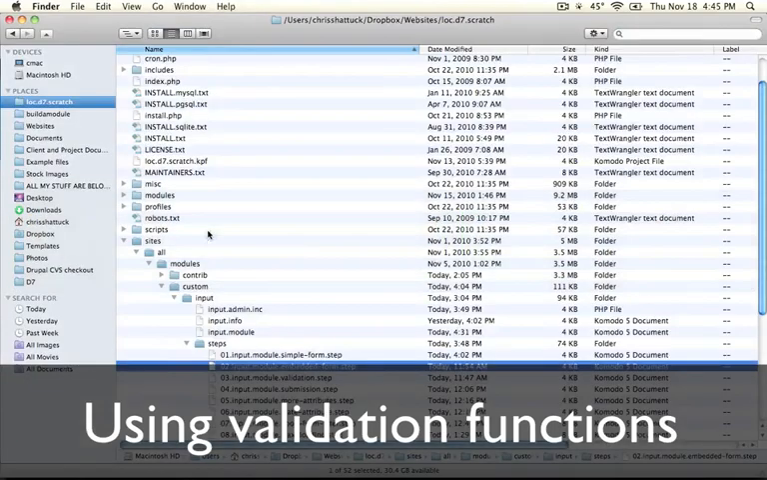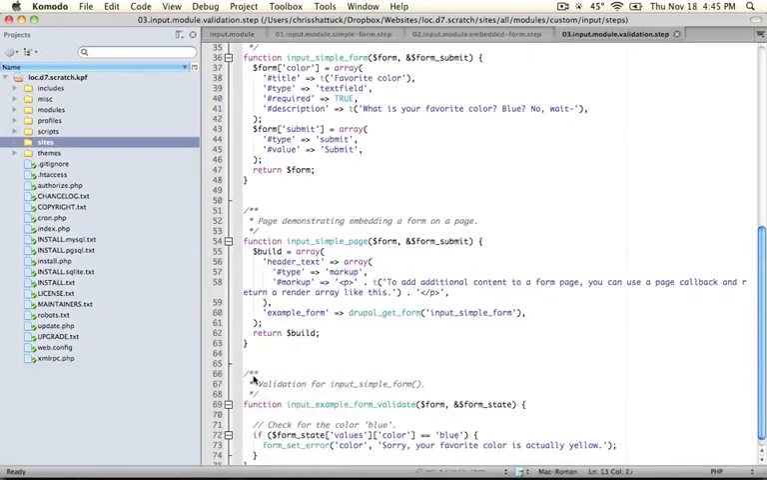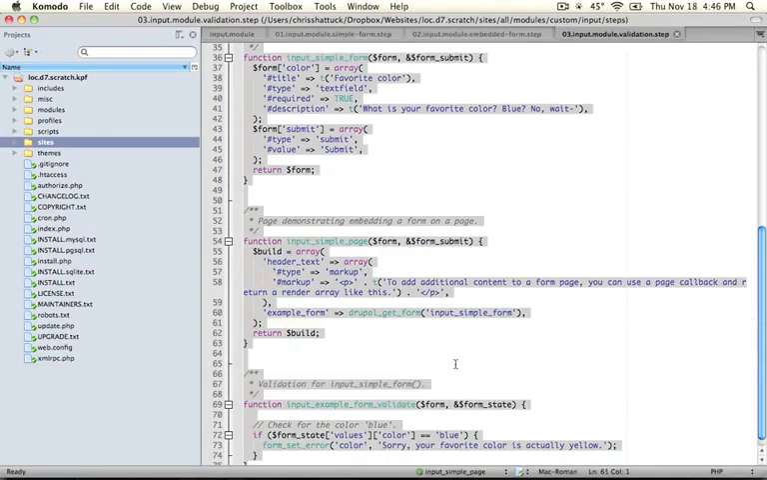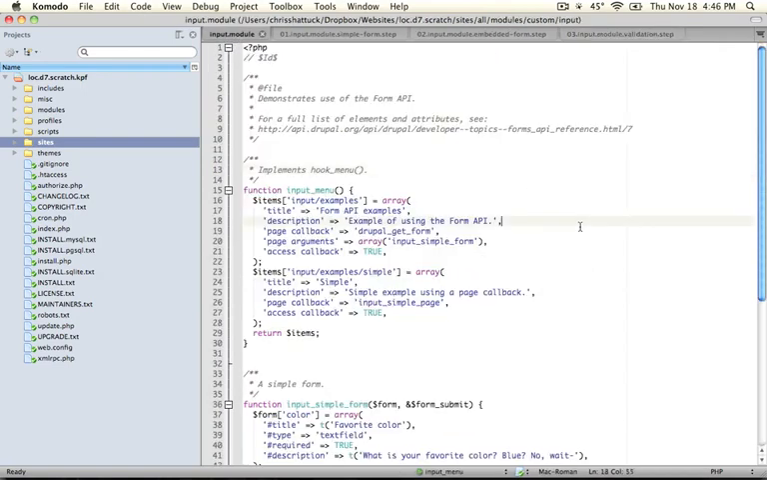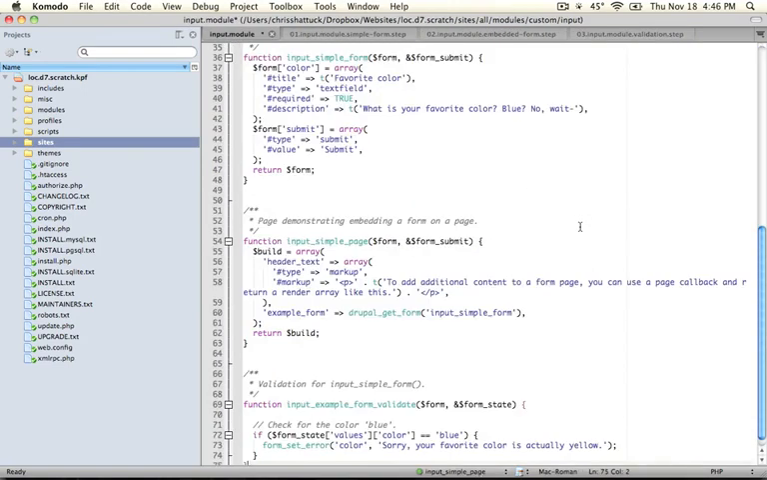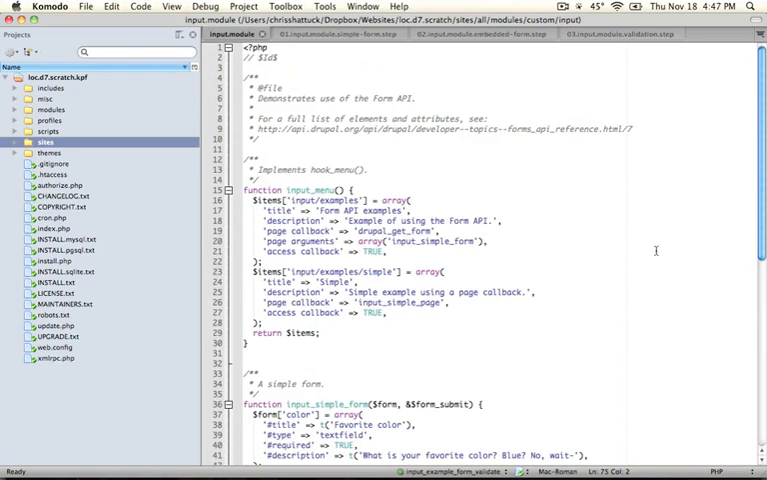Go ahead and jump to your module directory and open up the third step, which is called validation. Go ahead and select and copy all the code and paste it over the code that's currently in your input.module file and save it. In this example, we're demonstrating how to add server-side validation to our form.